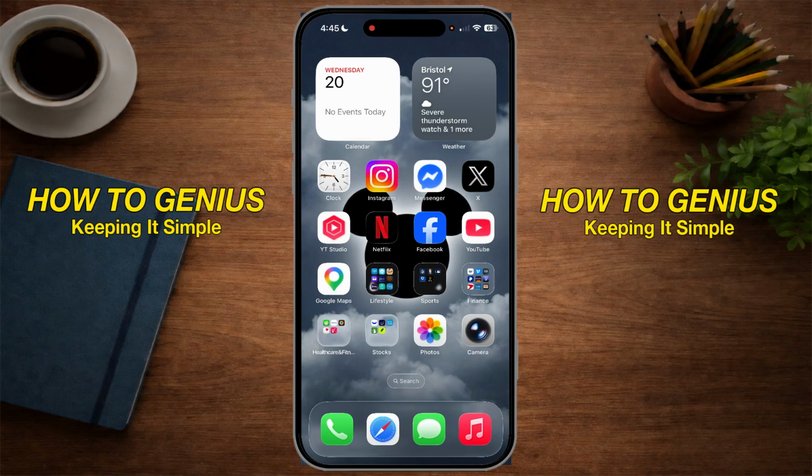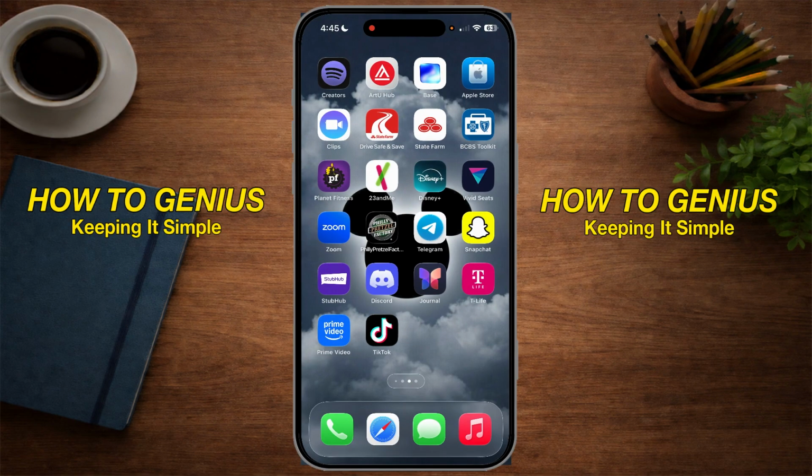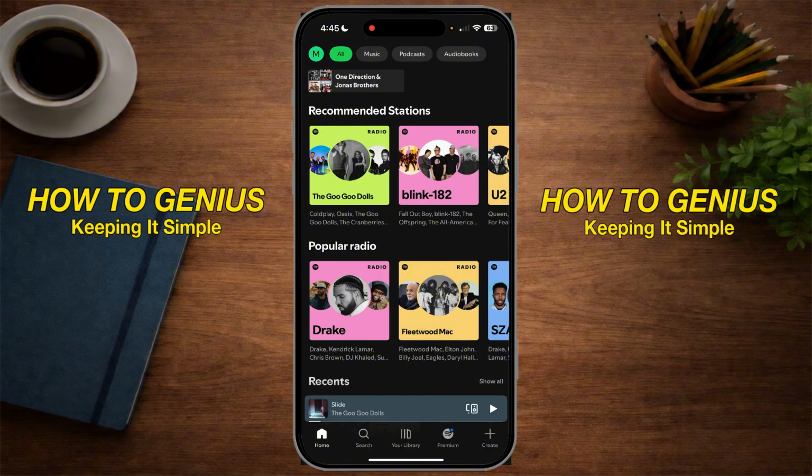I'm going to show you how to check recently played songs on your Spotify. So if you want to know what you've recently been listening to, it's very easy to check this out. So let's go ahead to our Spotify app and load this up.